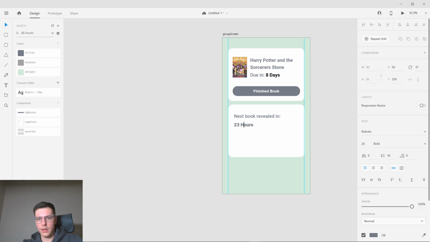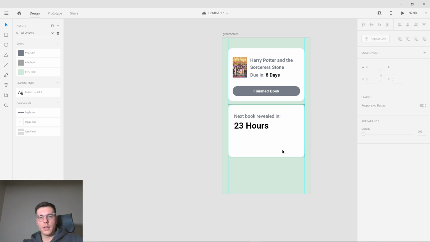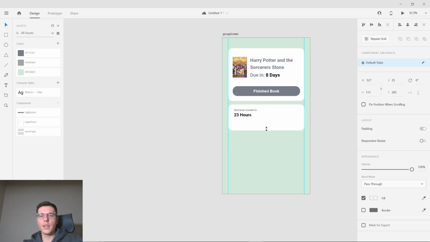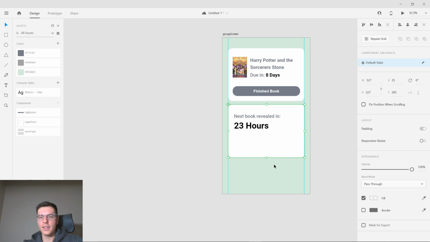We want to increase the text size to 36 maybe. Yeah, I like that. And let's change that to black as well. Next book revealed in 23 hours. No, stop with the responsive. Responsive resize. No. We don't want responsive resize. Manual. How are you doing that? I just turned it off. Oh my god, what a disaster.